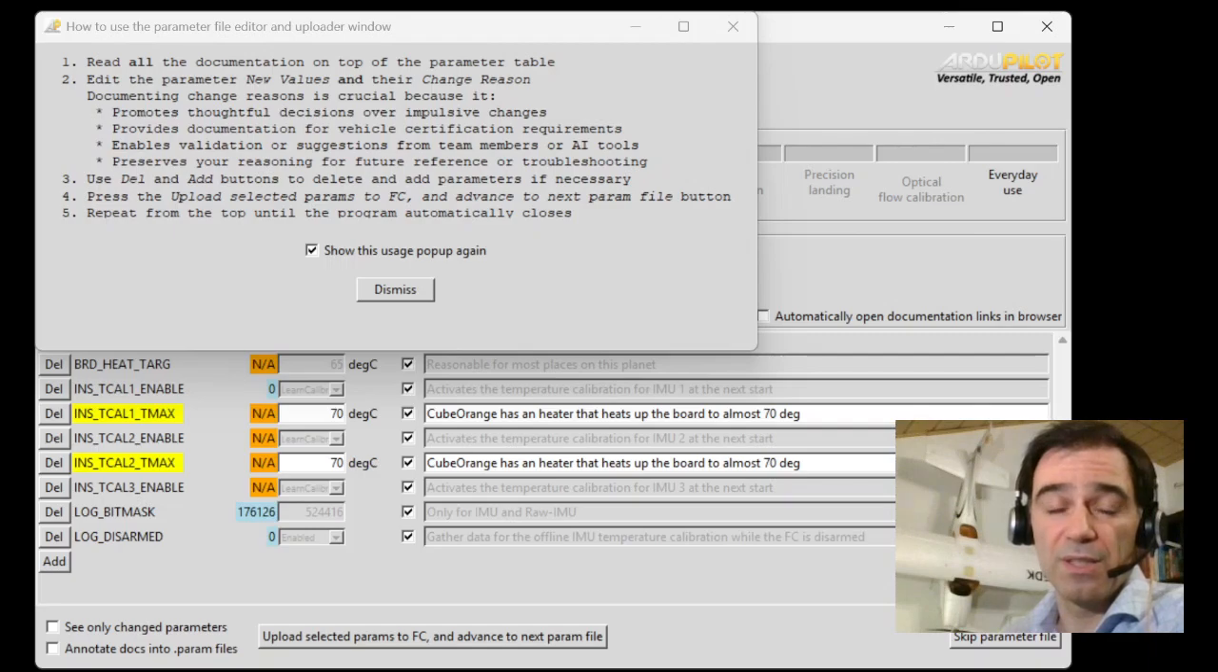Documenting the change reason is very important. First of all, it forces you to think, makes it easier for team members or AI tools to validate the parameter values, and preserves your reasoning for future reference or troubleshooting. Then there's the delete button to remove a parameter from this particular step, and the add button so that you can add parameters to this step. Now that you've read it, you can dismiss it.